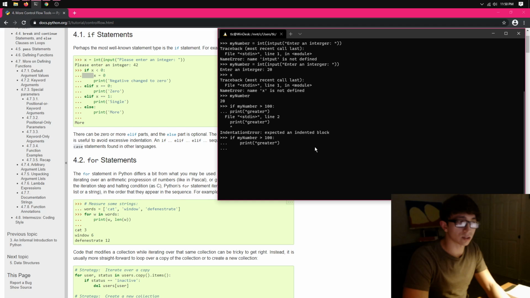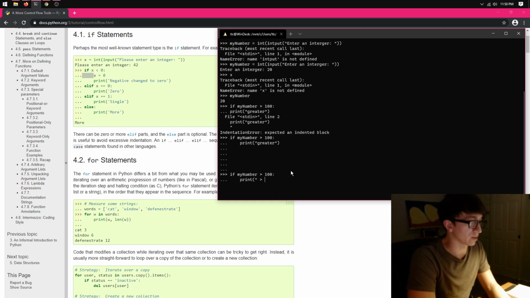And if you hit enter twice, like if I tab indent, I can keep doing this. But if I hit enter twice, it'll treat that as the end of it. And it didn't do anything because our number is 20, so it's not greater than 100. So again, if my number is greater than 100, print. We'll just say greater than 100, or my number.